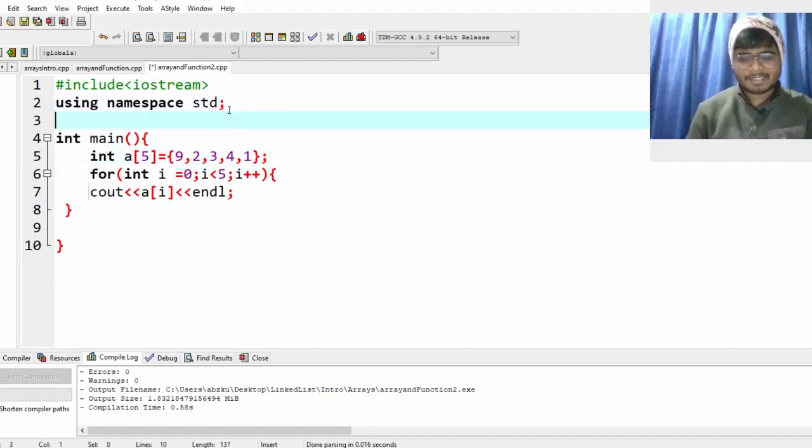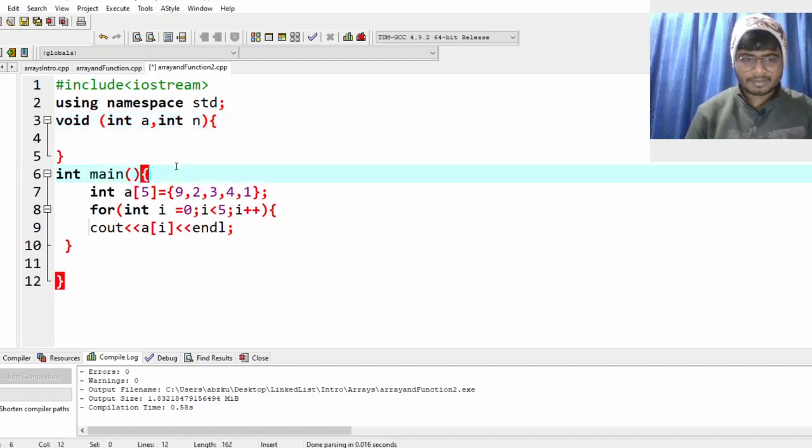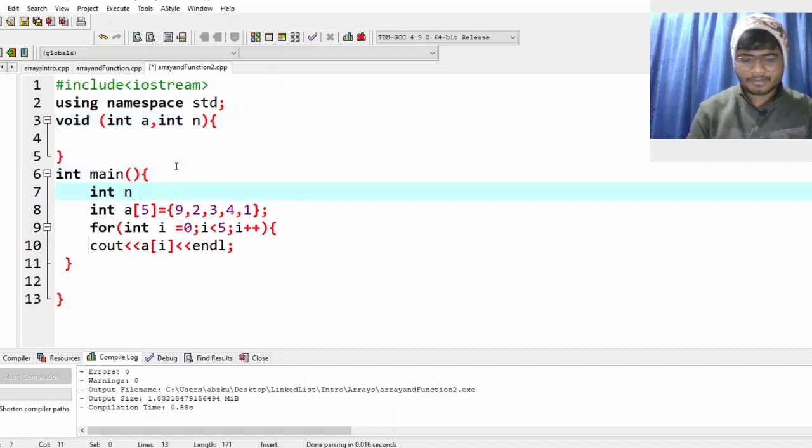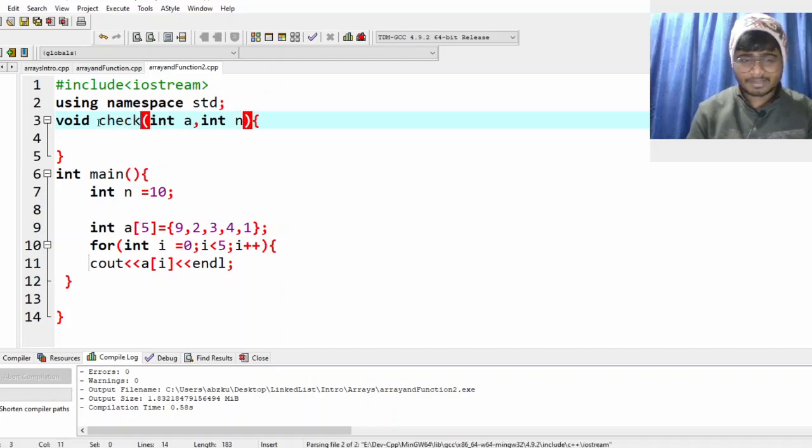Okay, let's create a function that returns nothing, and let's give it the size of the array, meaning the address of the array is passed. And let me pass one more thing. Okay, I'll create 10 and pass it. Let's pass int n equal to 10. I'm creating this function, and the name is check. You can give it anything you want.